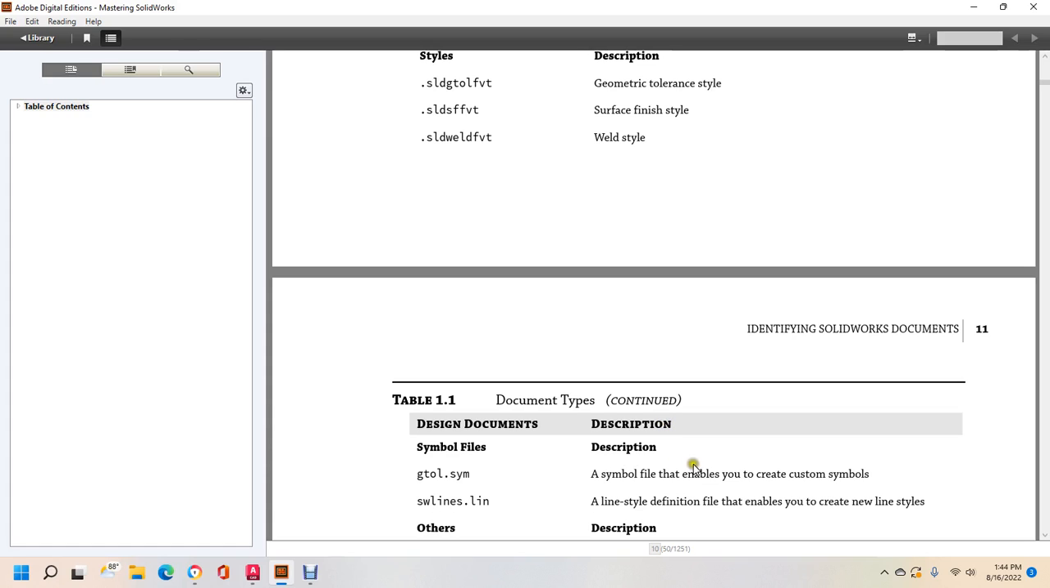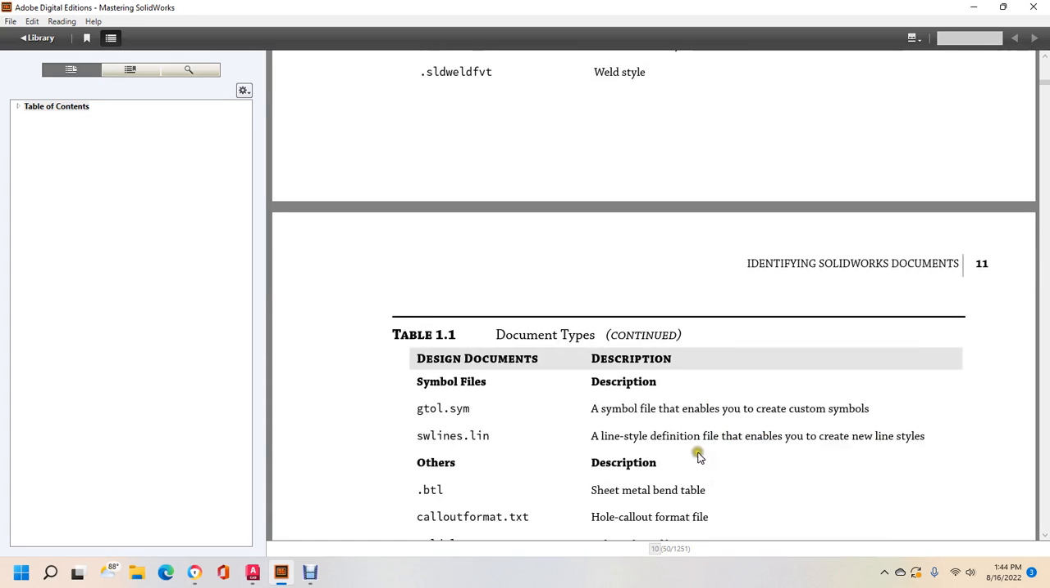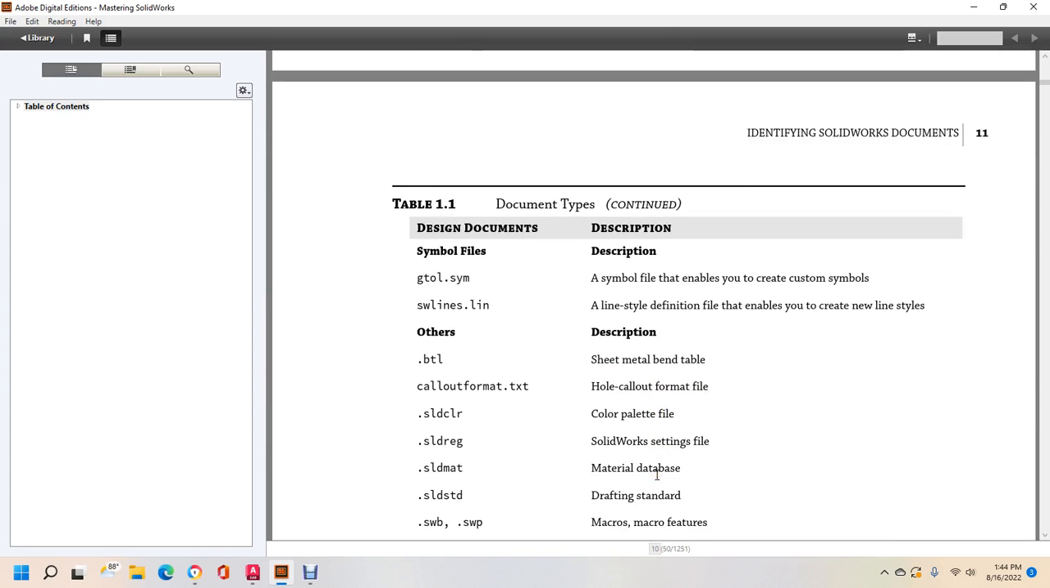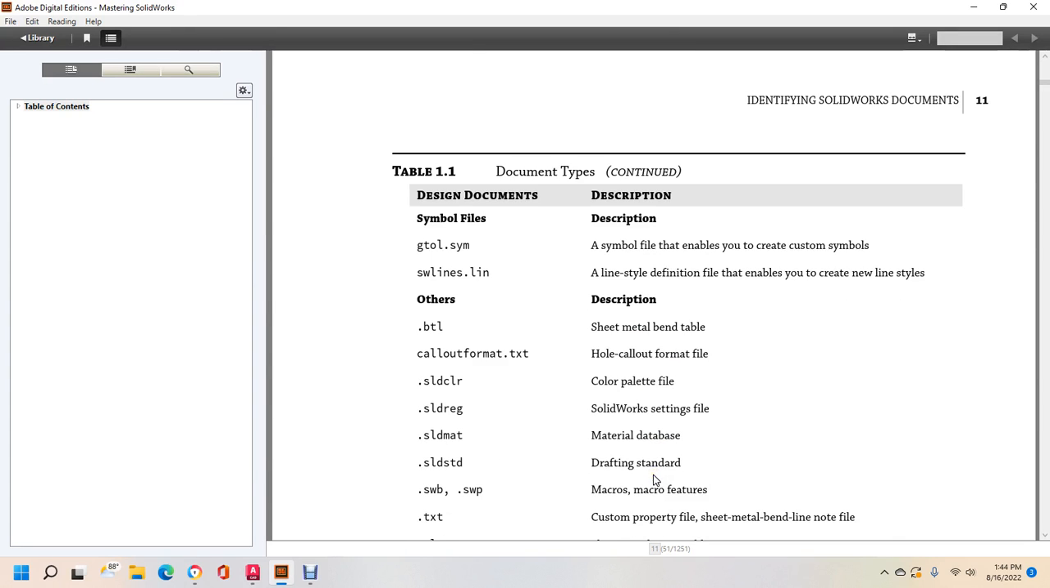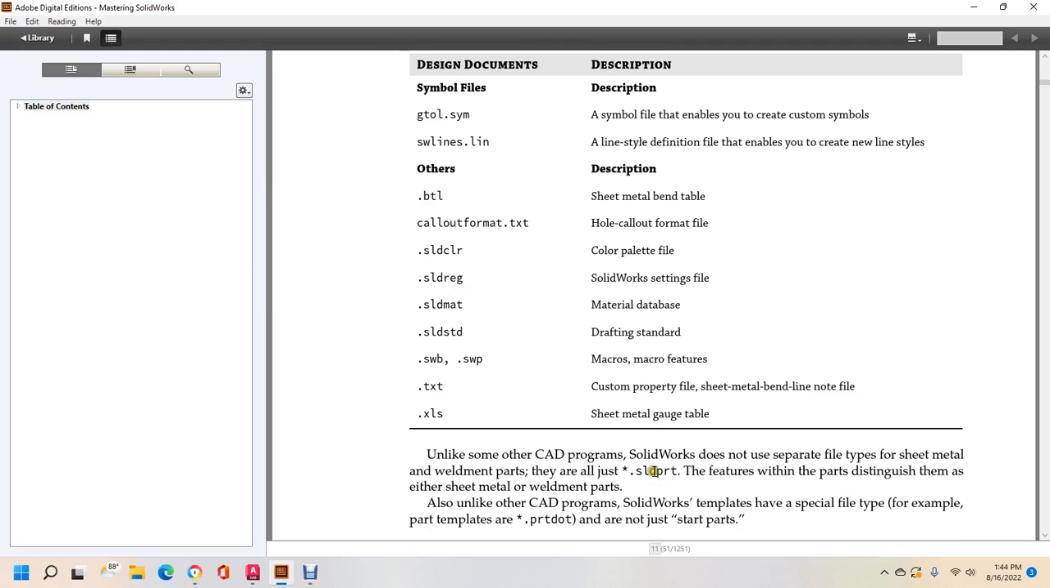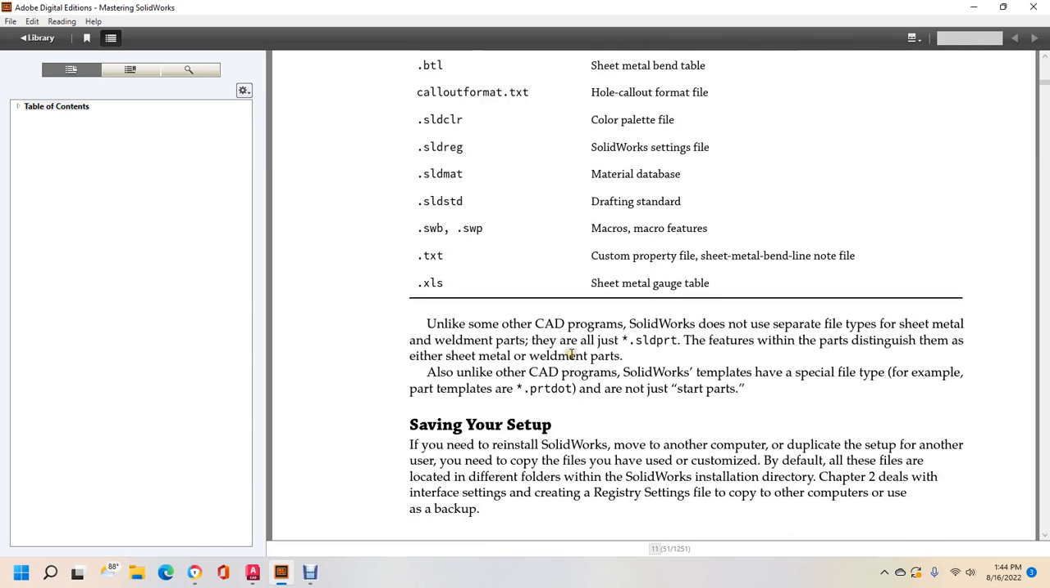Symbol files, a symbol that enables you to create a custom symbol. Line style definition enables you to create a new line style. Others: sheet metal bending table, hole callout format file, color palette tab, SolidWorks settings file, material database, drafting standards, macro features, custom property files, sheet metal bend line note file, and sheet metal gauge table.